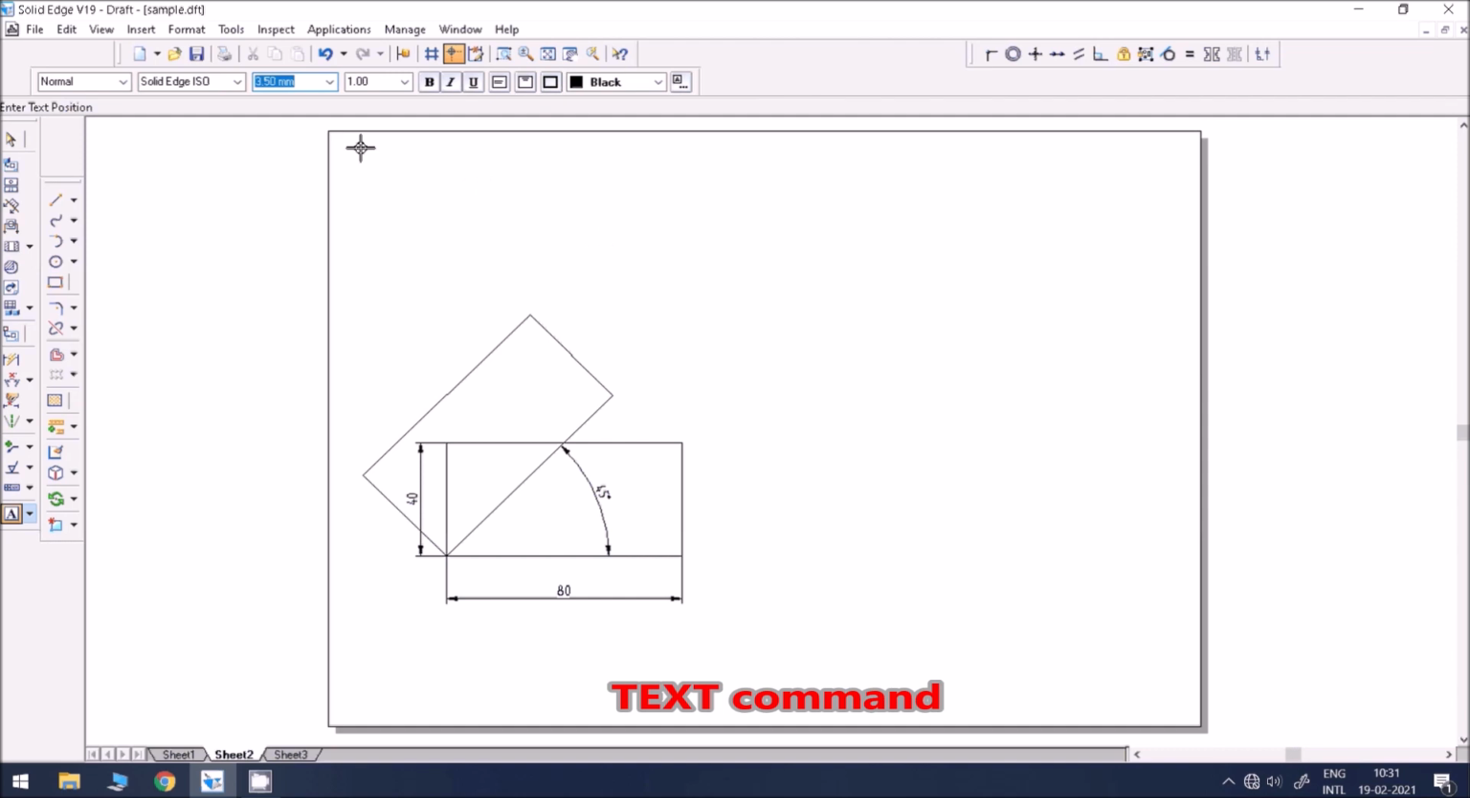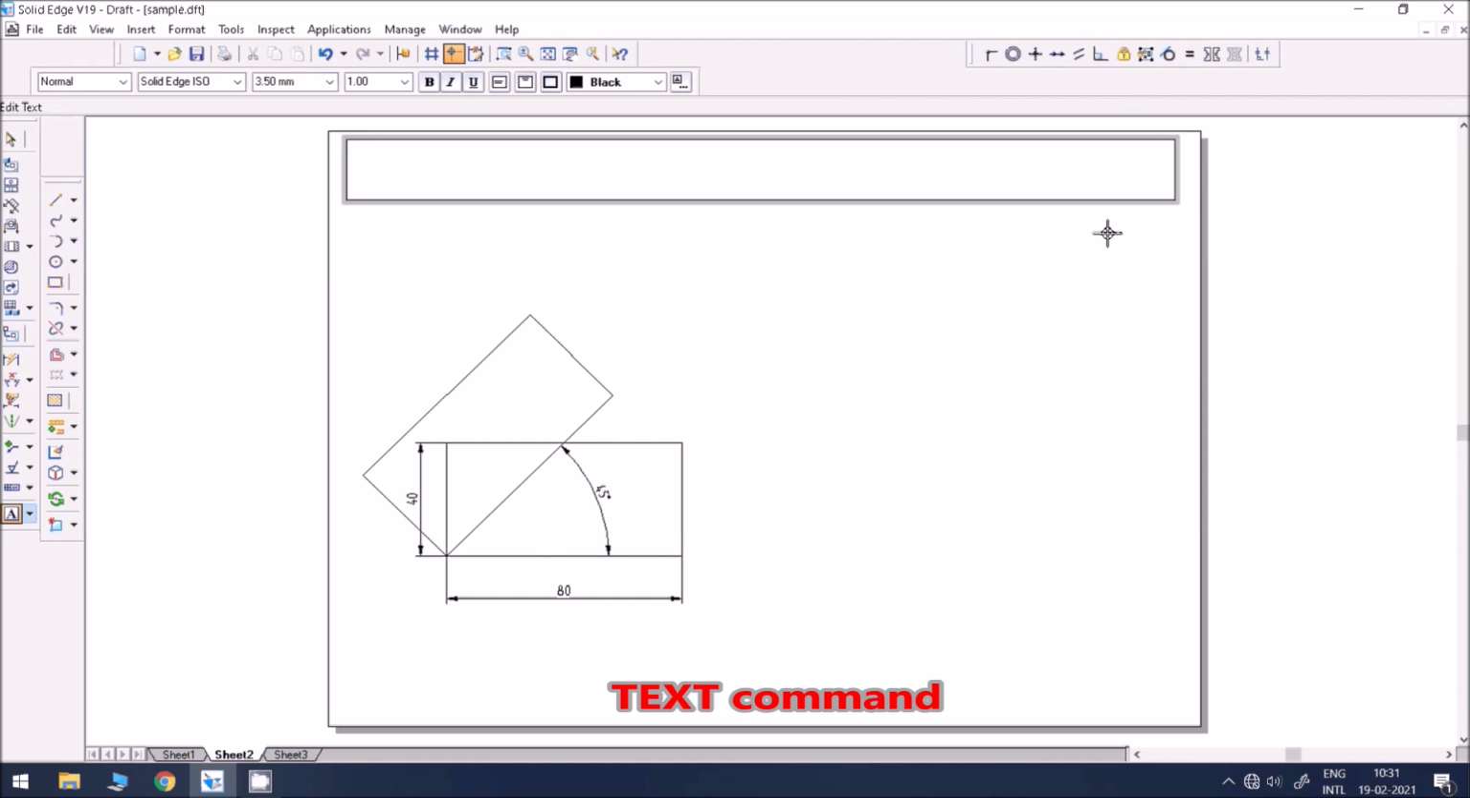Text command can be used to write anything on the drawing sheet. It draws a text box and you can choose whichever font you want, whichever size of the font you want, and you can type whatever text you want.